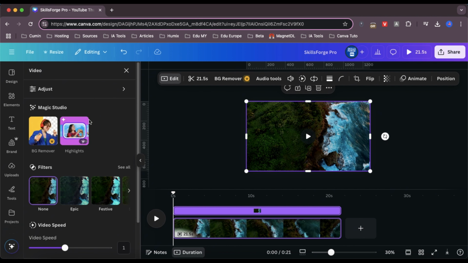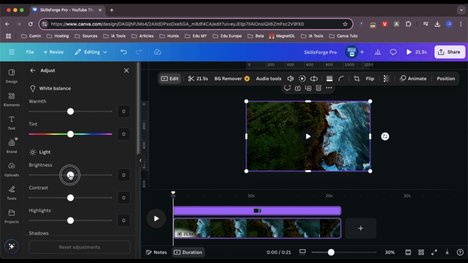To enhance the cinematic feel, we'll adjust the lighting settings, reducing brightness to minus 5 and increasing contrast to 10 for a more dramatic look.